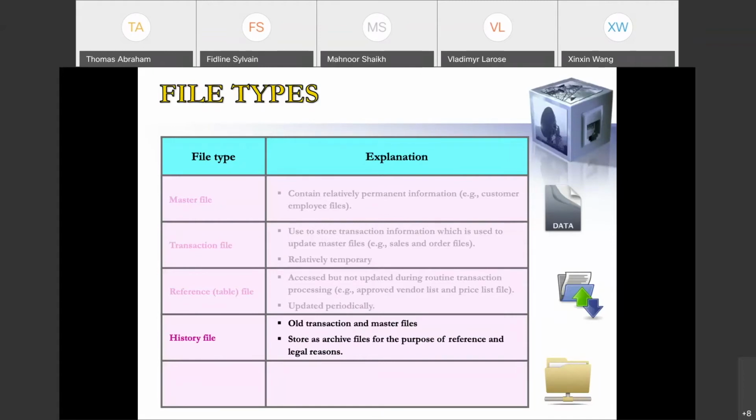And then there are two more types of file. First is the history file, which holds all transactions and master files, and archival files kept for reference or legal purposes. For instance, we're not supposed to throw out our ledgers for at least 10 years, under regulations like that. So those are history files.